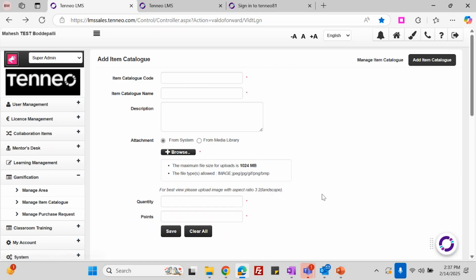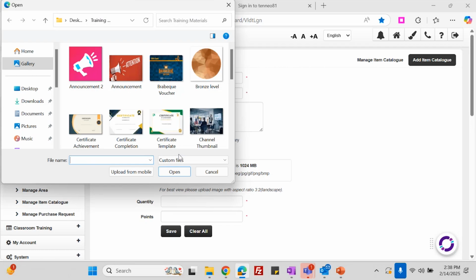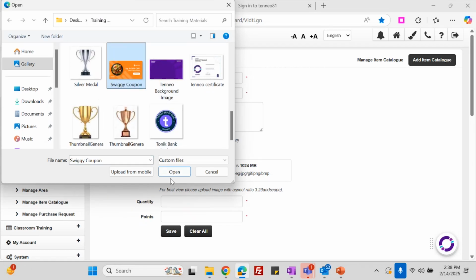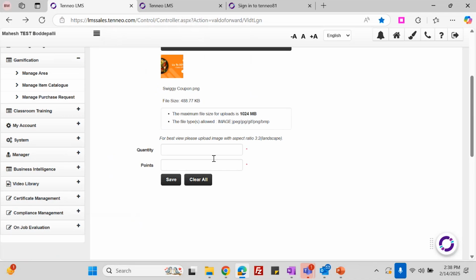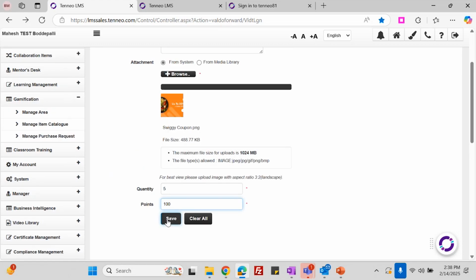Same like that, if I want to create a new item, I can click on add item catalog, and under this add item catalog, I need to give a catalog code, and here I can give the item name. So let's take, I want to keep a Swiggy coupon. And you need to give that particular coupon image, so I want to give this image. And if you want to give any quantity, let's take, I want to give only 5 Swiggy coupons to my people. So you can mention quantity 5, and how many points they need to have in order to redeem the Swiggy coupon. Let's take 100 points. It means people who have 100 points, up to 5 people, can redeem this Swiggy coupon. So I can save it.